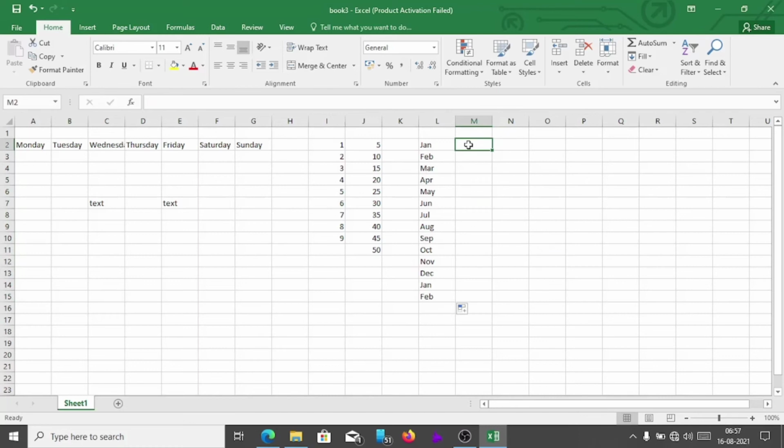Even we can type the letters A, B, C. So type A. No, I think I need at least two, A and B. With letters it doesn't work. You can do series with numbers only.